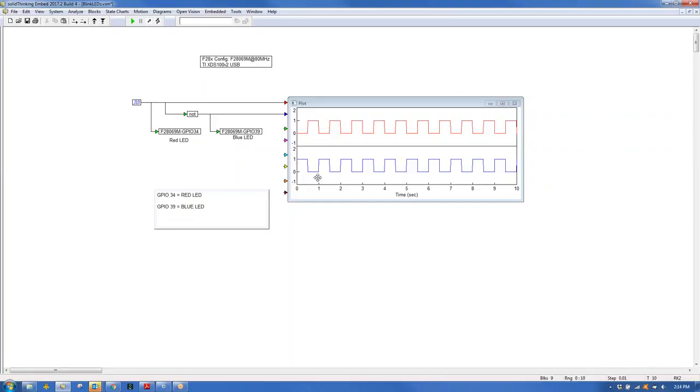There's 2 transitions per second. So we'll see this blinking at 2 transitions in 1 second, basically. So how do I get this onto the target?